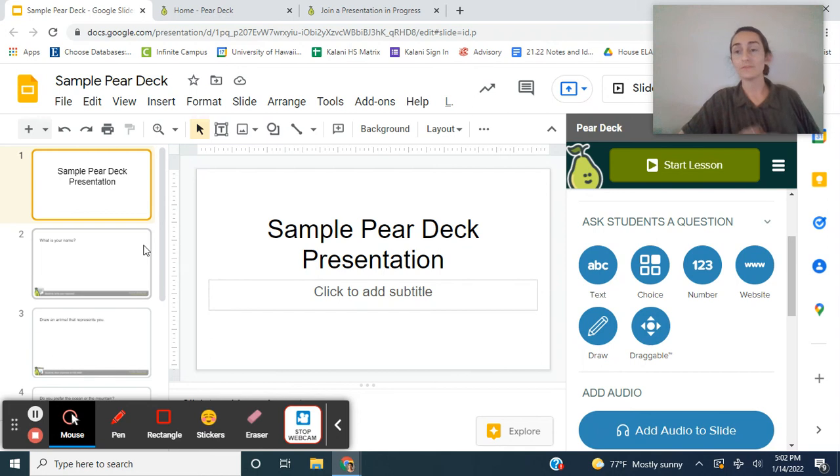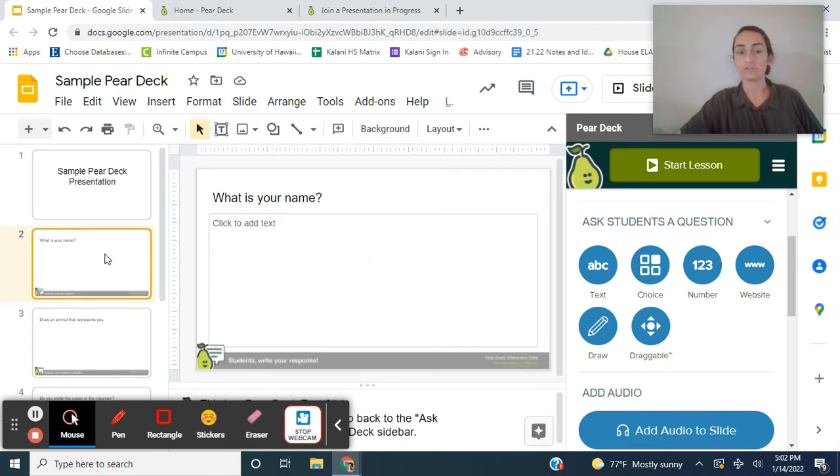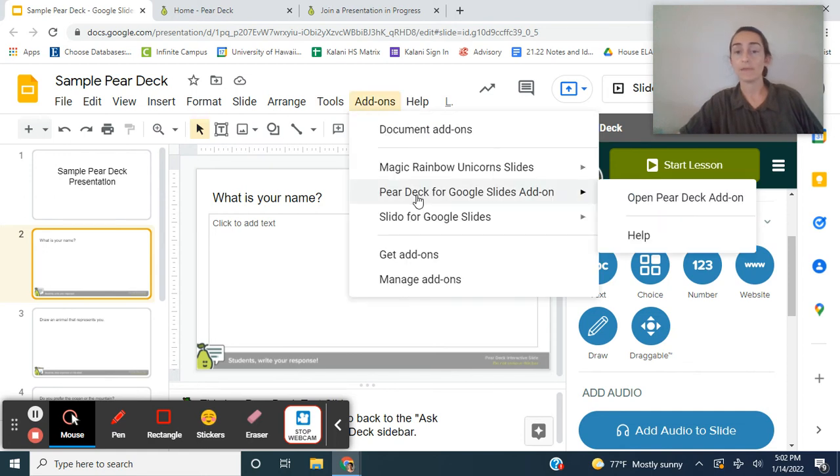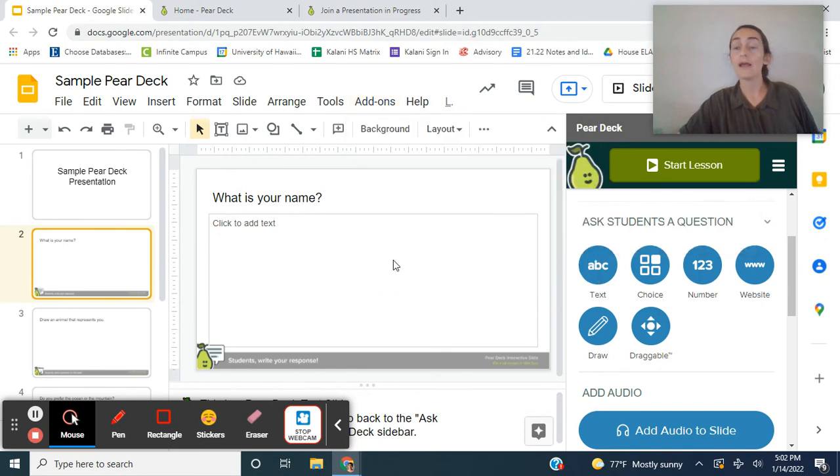I'm going to show you how to make your Google Slides interactive using an add-on called Pear Deck. If you ask a student a question, you are able with Pear Deck to get real-time responses. You hit Add-on, Pear Deck for Google Slides, and open Pear Deck add-on. I've already done it on this slide.